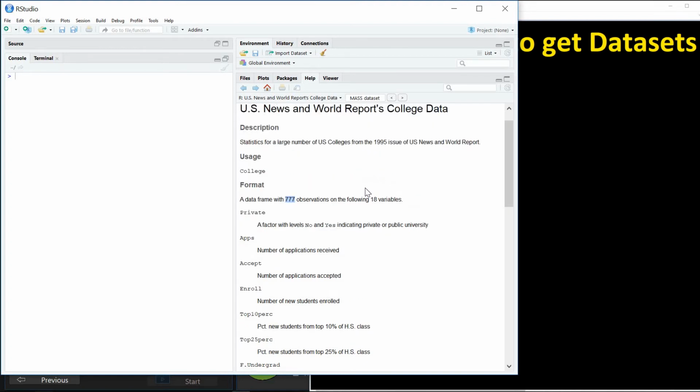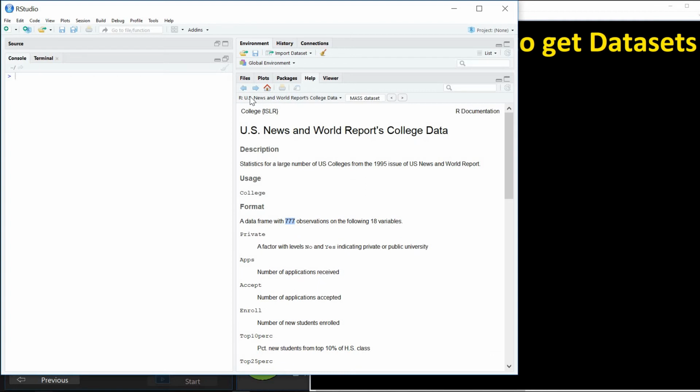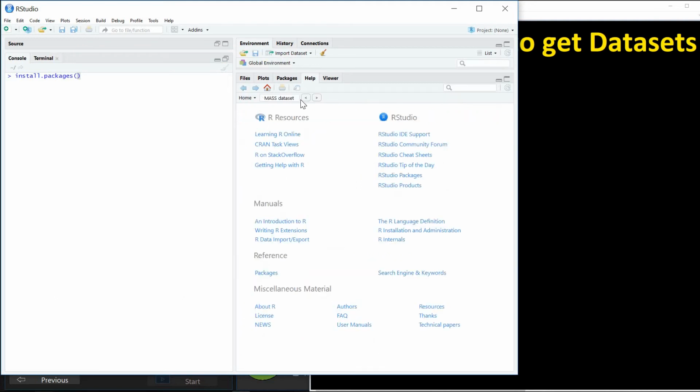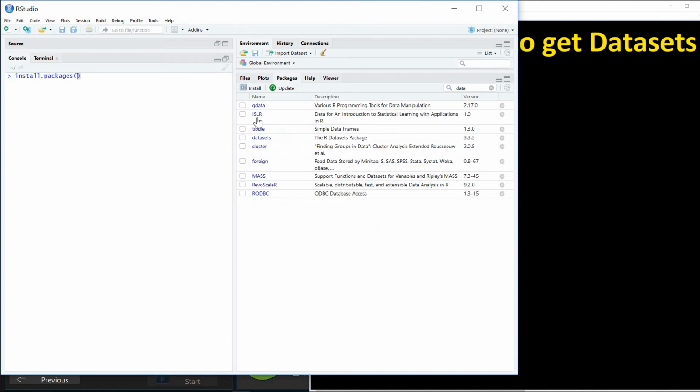All right, so how do we then use this data? How do we open this College data? To do that, the first thing you want to do is to install the package. To install the package, what you are going to type is install.packages, and then specify the name of the package. In this case, the name of the package is ISLR. I'm going to enclose it in quotes.